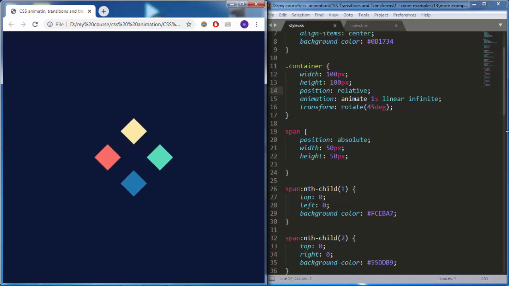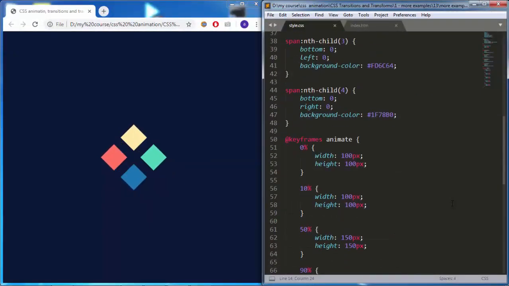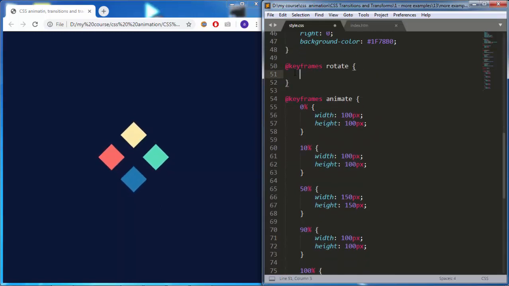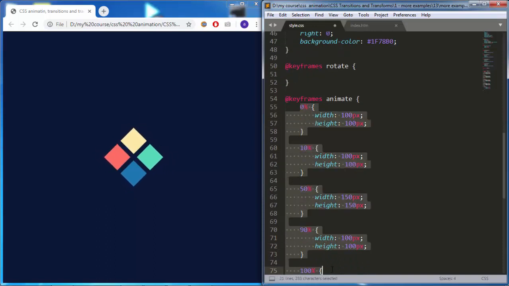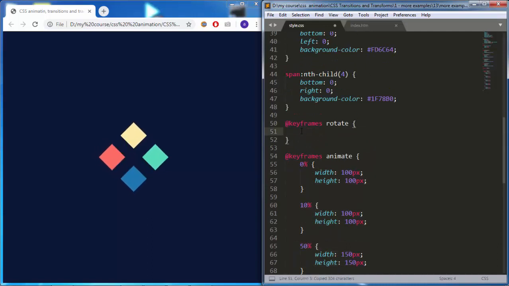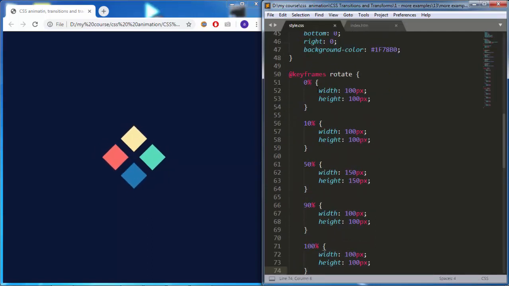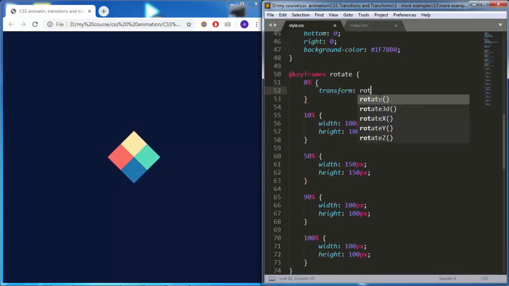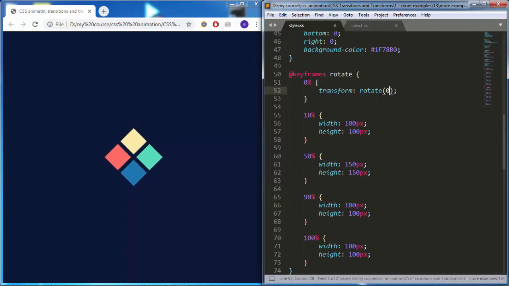This will be easy to do, so let's create the animation responsible for that. I will go right here and create a new animation, and I will name it Rotate. Then I will copy all the stages from the first animation and paste it inside the Rotate animation. And at 0%, I will remove that and add Transform, Rotate, 0 degrees. Then at 10%, it will be 0 degrees again.